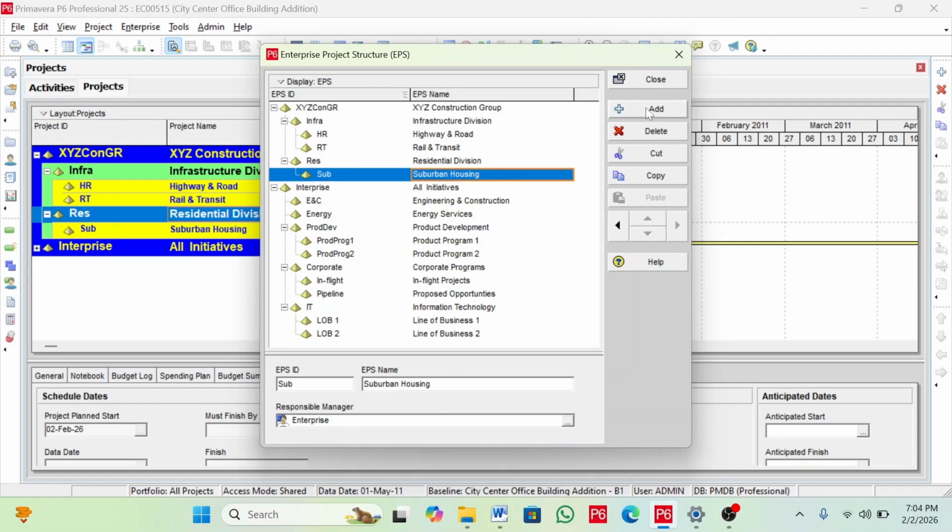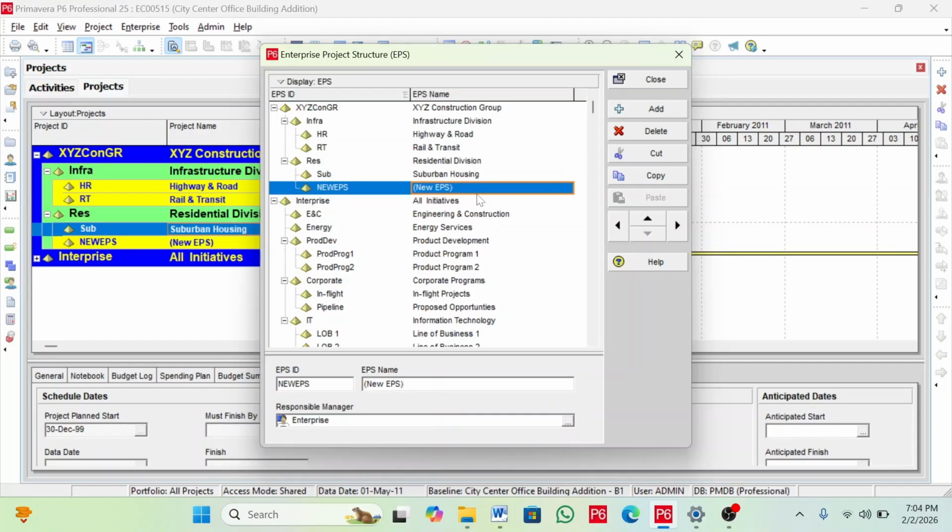I'm going to create another department under residential division as well. The second department is the high-rise apartments. I'm going to click on the blank space here and add the EPS ID for high-rise apartments. I'm going to call it HRA. Okay, so this is the EPS structure for XYZ Construction Group. Now I have already created the EPS structure, so I'm going to close it.